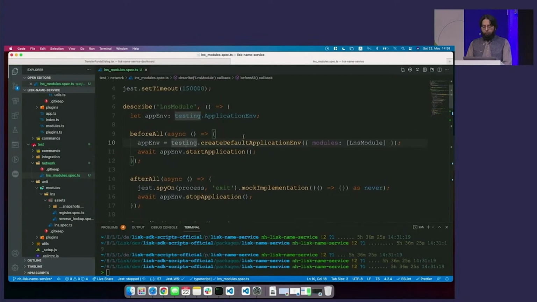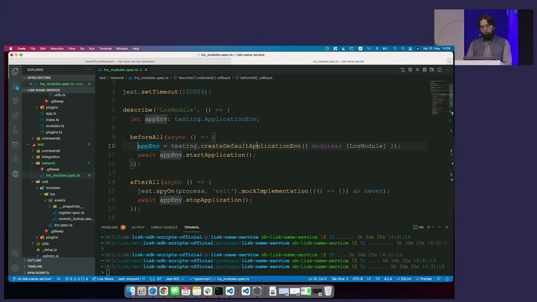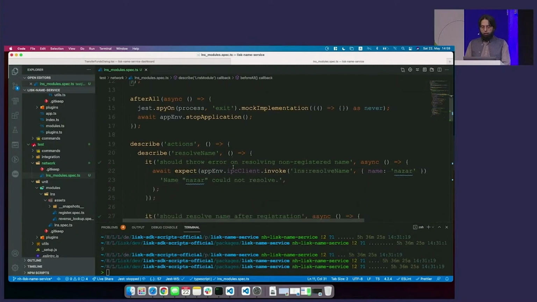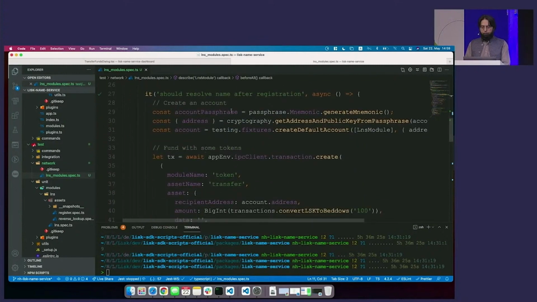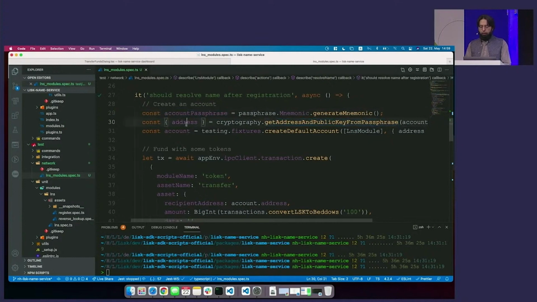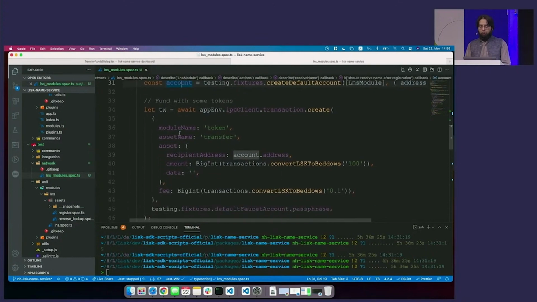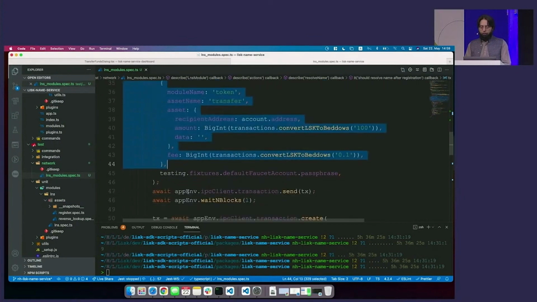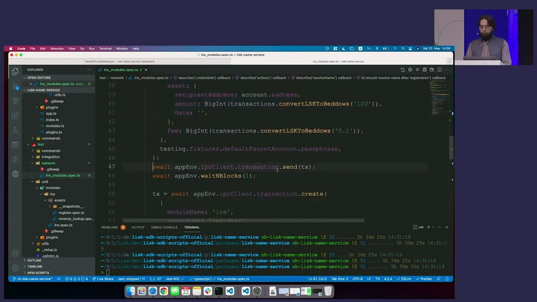So here you can see this is an actual application test, which is called a functional or network test, whichever way you prefer. So it creates a default application environment, and this application environment will start a real blockchain, and then you can process anything on top of it. For example, this is the best test case to explain here. I created an account phrase. From this account phrase, I created an address, and then I created a new account from that address. I created a new token transfer transaction from that address, and then I sent it to the network.